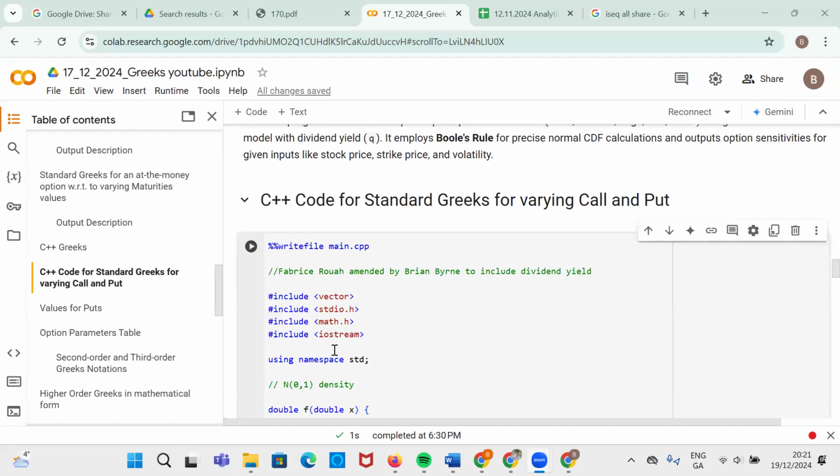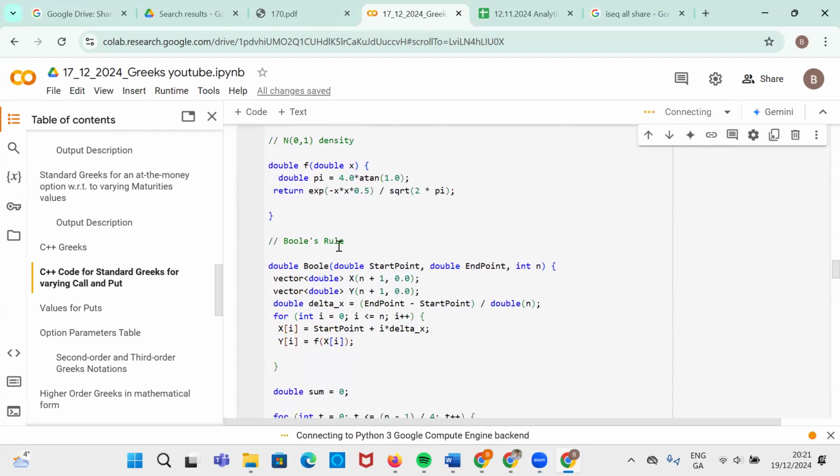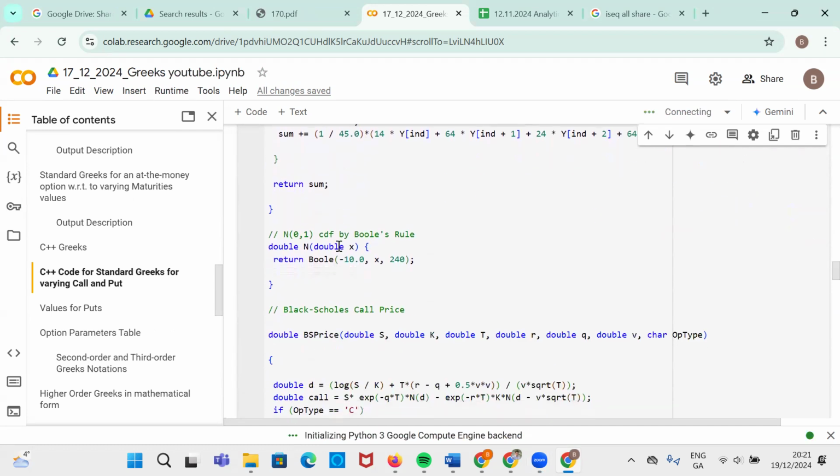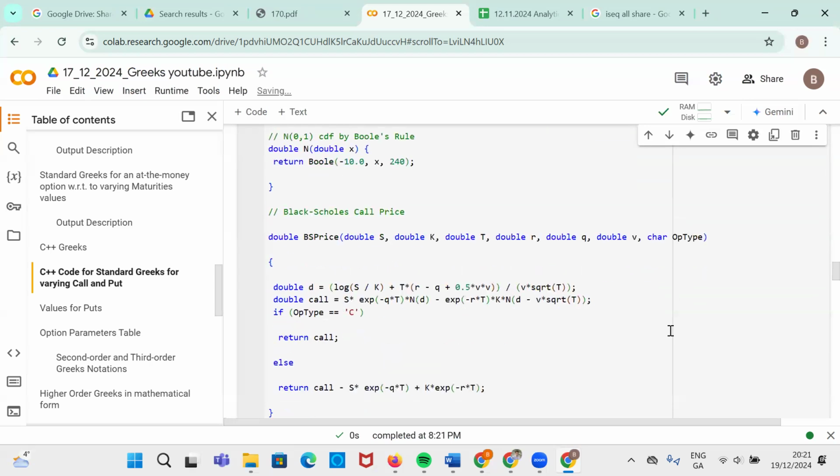And just to note, when you run C++ in Google Colab, you post it up to your content folder and then you run it separately from the IPYNB notebook. So just to see that in operation, what we have here is we use Boole's rule to estimate the normal cumulative probability. We invoke that then in the Black-Scholes estimation, with the usual set of parameters S, K, R, Q, T, sigma. Here V is the volatility, and then the option type, whether it's a call or a put.